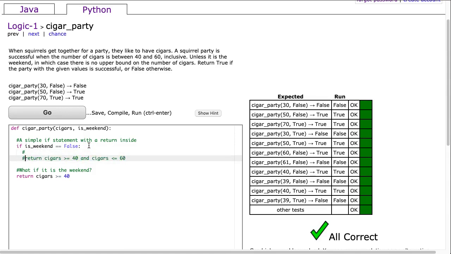Now, often when I see students try this problem, they think about it as a mathematics student, and they'll write this. In math, we can write this statement as 40 is less than or equal to cigars, which is less than or equal to 60. And this statement here is exactly the same as this. And it turns out, in Python, you can actually write that, which is a nice little feature here.